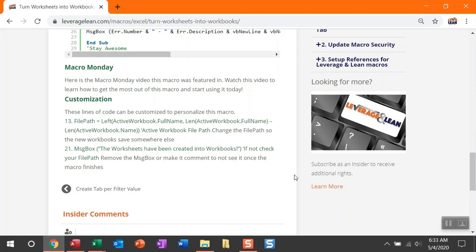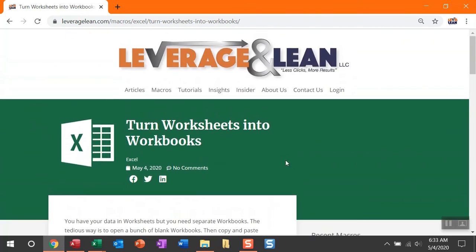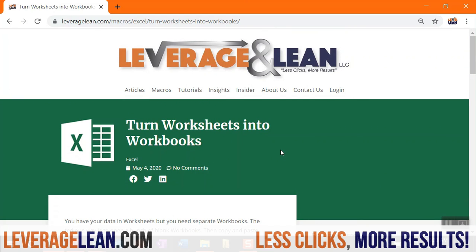All right, well, I absolutely want to know what you think of this new macro, turn worksheets into workbooks. It saves you so much time if you do this on a regular basis.